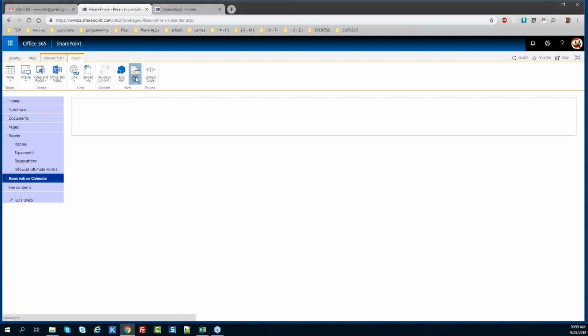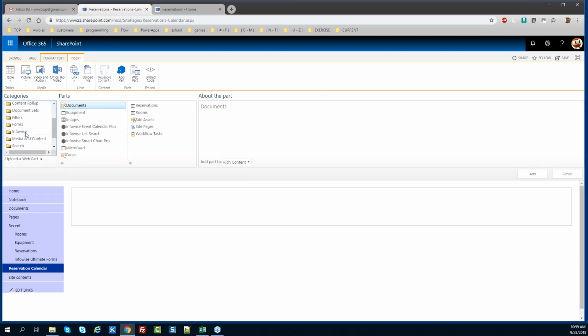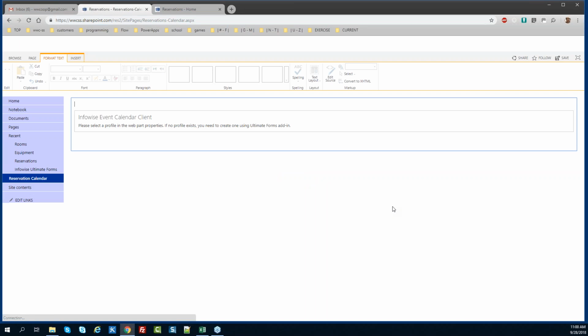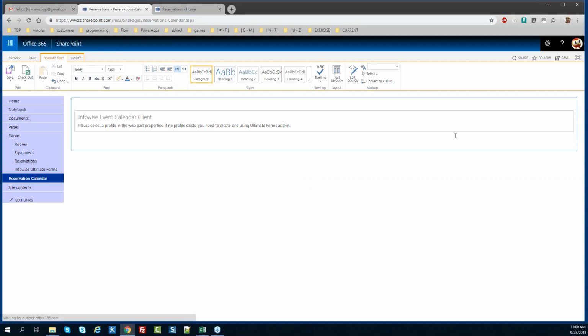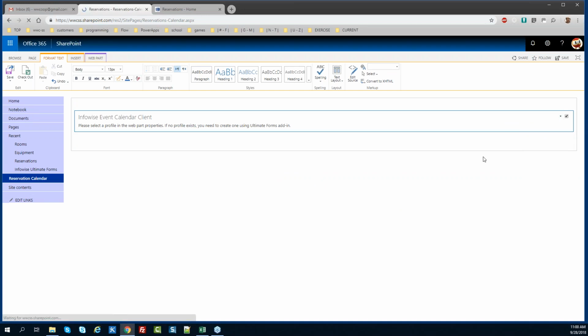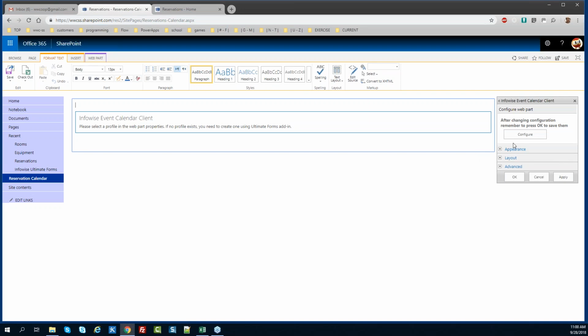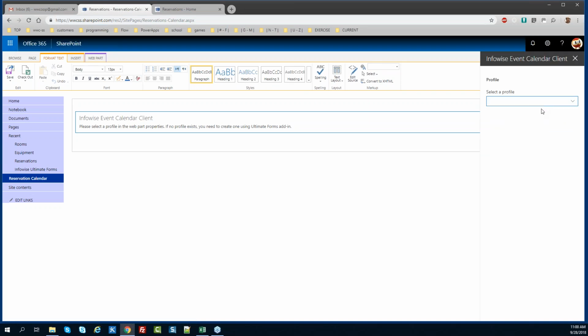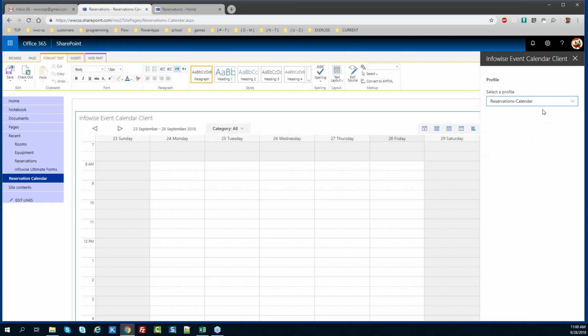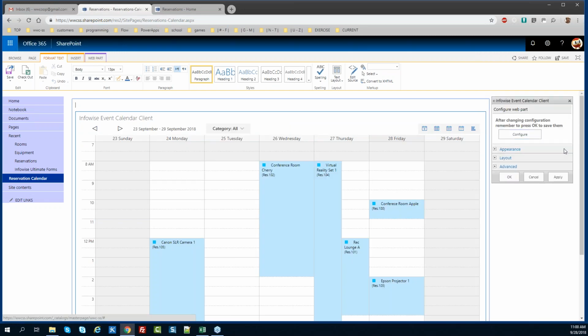Okay, so what you want to do is go into web part, go to categories and Infowise. There's kind of two versions of the Infowise calendar in SharePoint Online. The more modern one here says Infowise Event Calendar Client. That's what I want. Okay. So I'm going to add that to the page. And then it says, okay, what do you want me to get my data from? So I just go to my web part settings. Okay. And then click this box. There it is. Reservations calendar. Boom. Okay, cool. I just hit the X here.